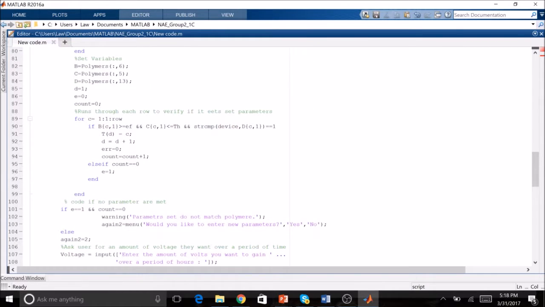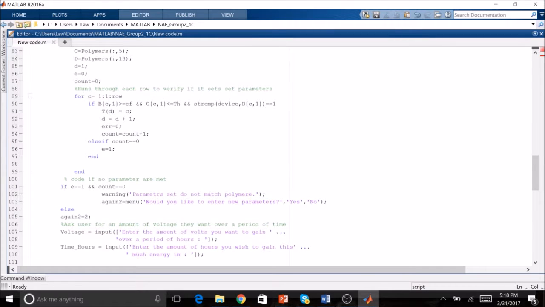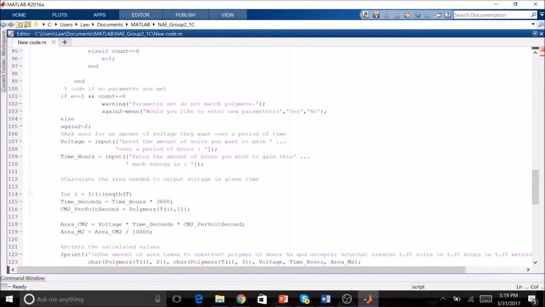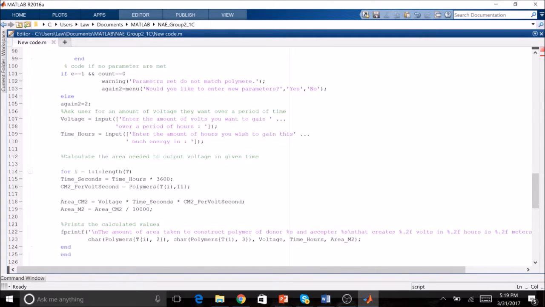Moving down, from that, the user inputs are then evaluated against these rows to find if any polymer meets these requirements as seen in this if statement. If they do, they are added to the list of polymers that meet the requirement. If no polymer meets the requirement, the code is made so that the user is issued a warning saying that no polymer meets the set that the user has given and asks if they want to enter in a new one or not.